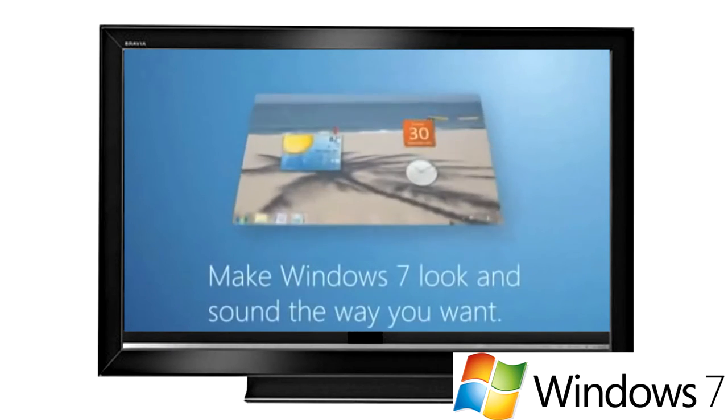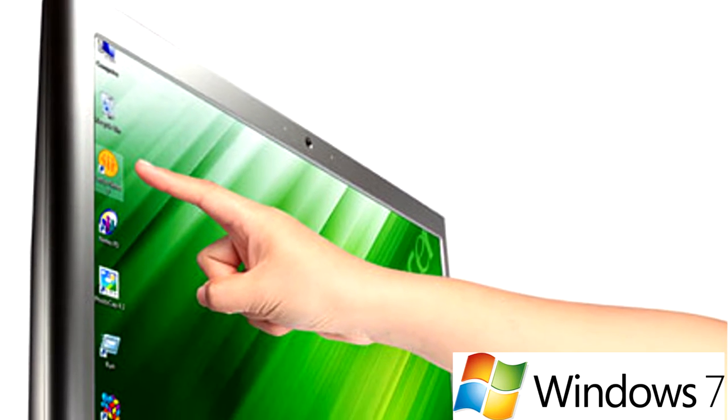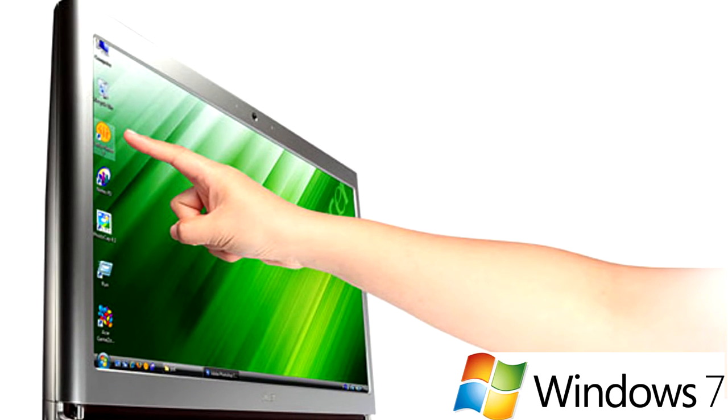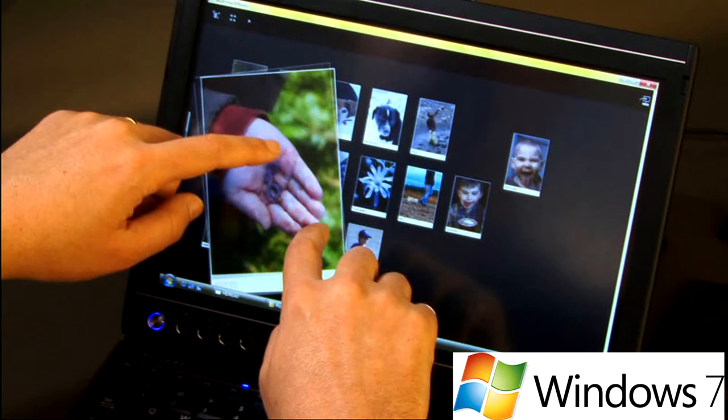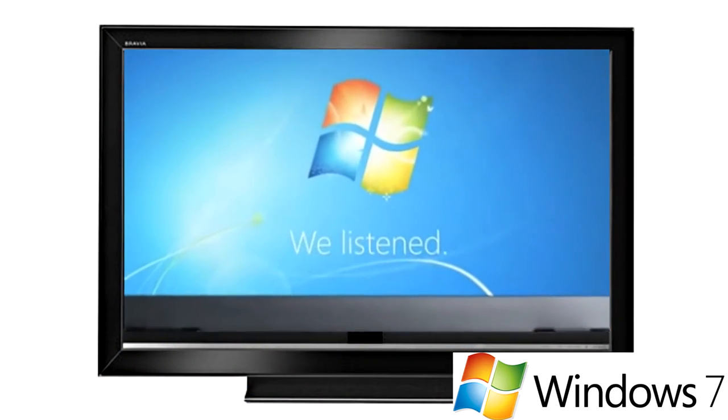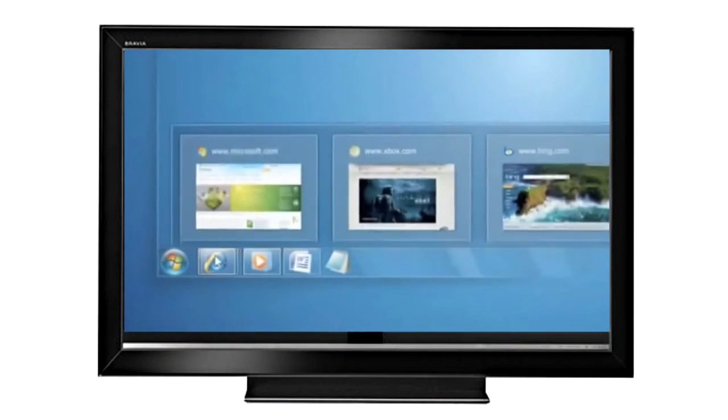It also marks the debut of Windows Touch, which lets touchscreen users browse the web, flip through photos, and open files and folders. Fun fact, Windows 7 was evaluated by 8 million beta testers worldwide before it was released.